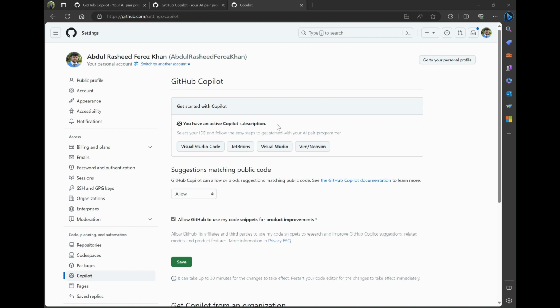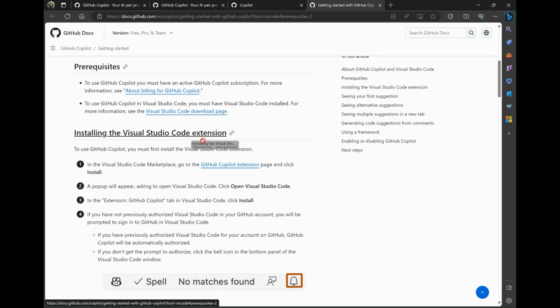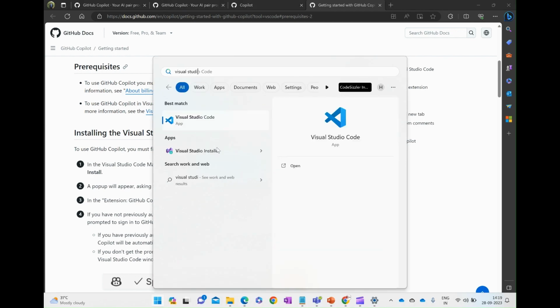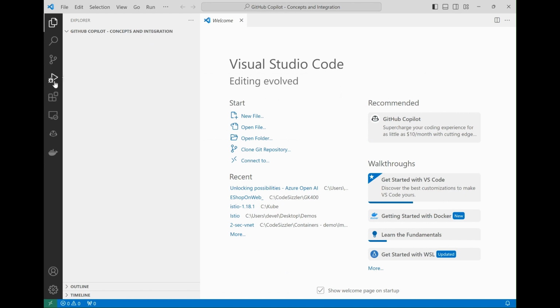Once you have the GitHub Copilot subscription, you need to select the IDE you're going to work across. For my demo, I will go with Visual Studio Code, and that gives you documentation on what you need to do. There is an extension that you need to install in Visual Studio Code. You can simply open Visual Studio Code, where I have already created a folder. I can go to the extensions and try installing it.